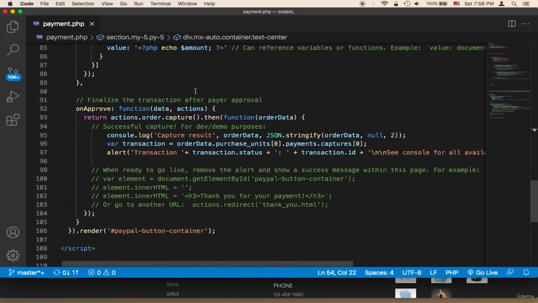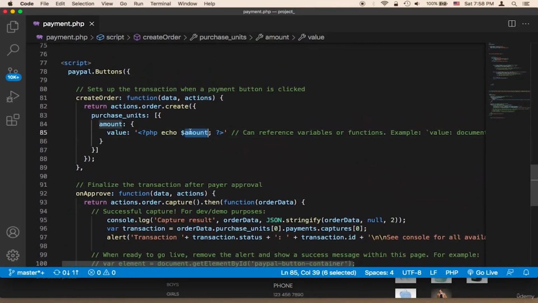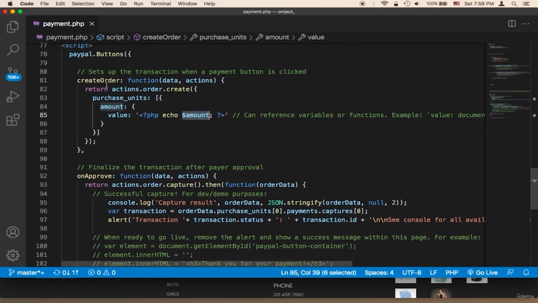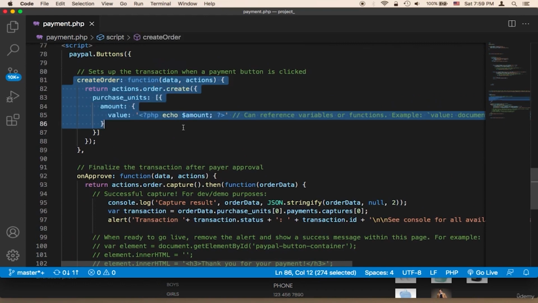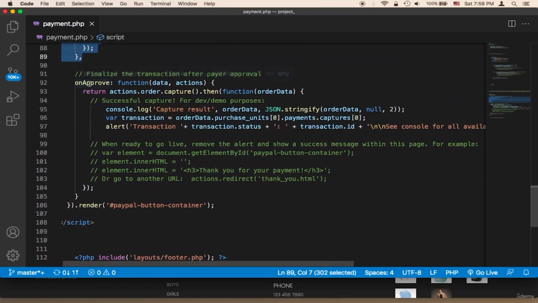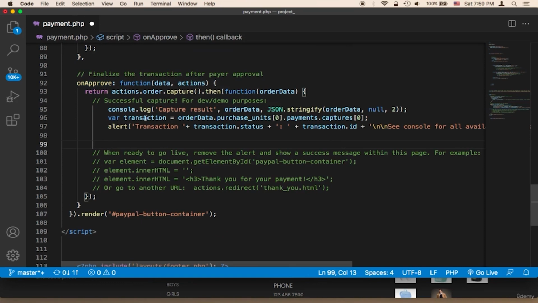And then in PayPal's code, we just replace this amount rather than the static amount. Now PayPal knows about the value from us. Now PayPal knows that this amount is the amount that the customer should pay. Pretty simple. And then upon clicking on the button, this amount will be paid by the user. And here on approve, if the amount has been approved successfully, then PayPal is going to return a few things and we can continue. And by the way, PayPal already has the code for the alert. It says here alert transaction. So we don't have to worry about this either.